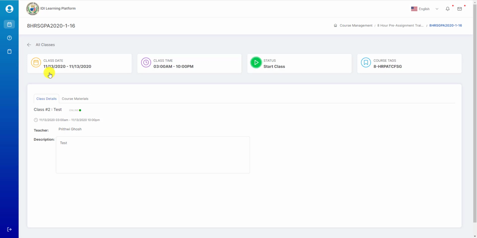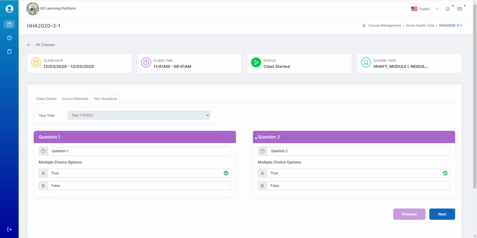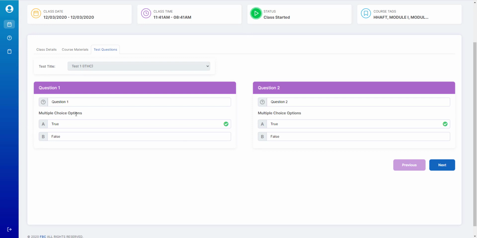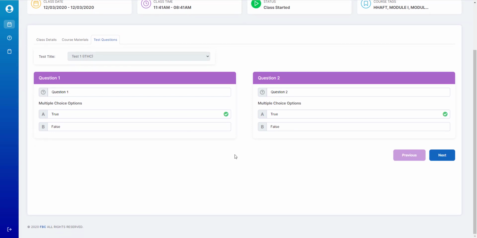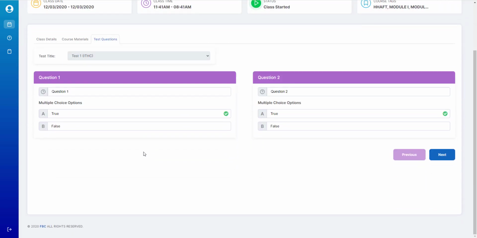When on this screen, the teacher can use this test questions tab to read out the questions to the students while giving the test in the class. When the teacher is on this tab, she will see questions here which she will read out to the students. When the students get the questions, they will just see the labels, not the actual questions.